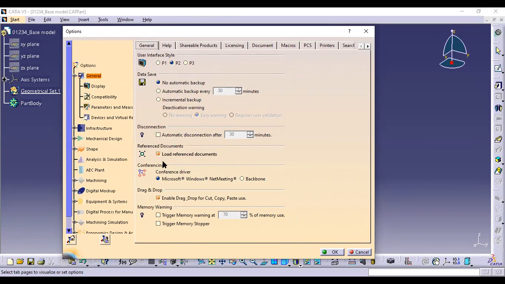Okay, and you have all these provisions, but if it is required for us based on the requirements of the company or the OEM, then you have to use it. We should know where all these things are available. Tools, options, and then general. You can see all these things.